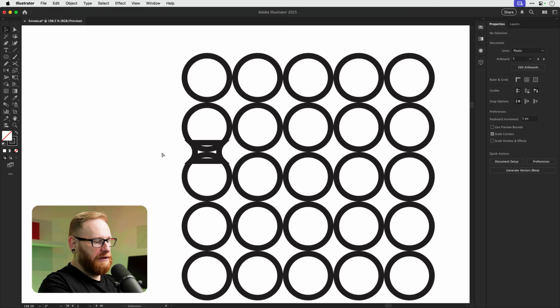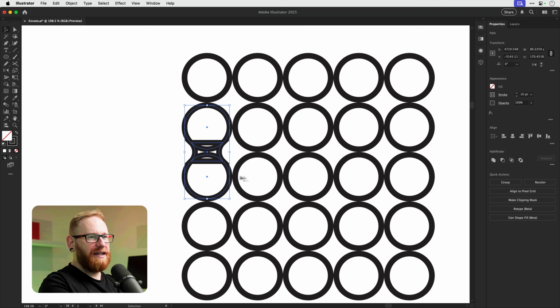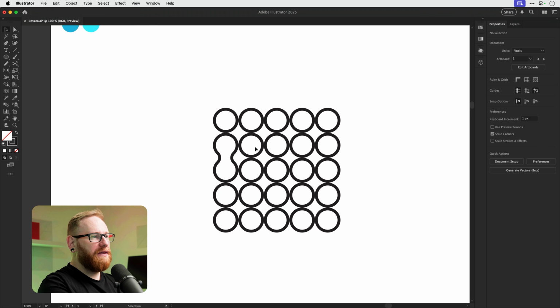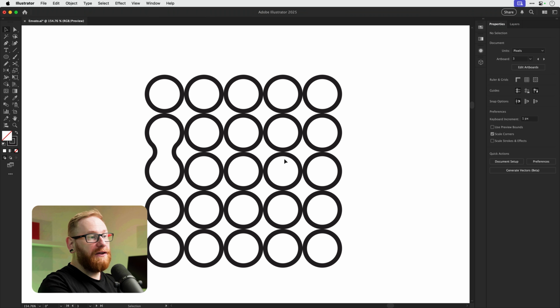And if I zoom in, you can see this is what the geometry looks like. So I could select this now and then unite that from the Pathfinder panel. And we have a lovely smooth Metaball, which is fantastic. Now I could go and do that again for lots of different ones, but we would be here all day.